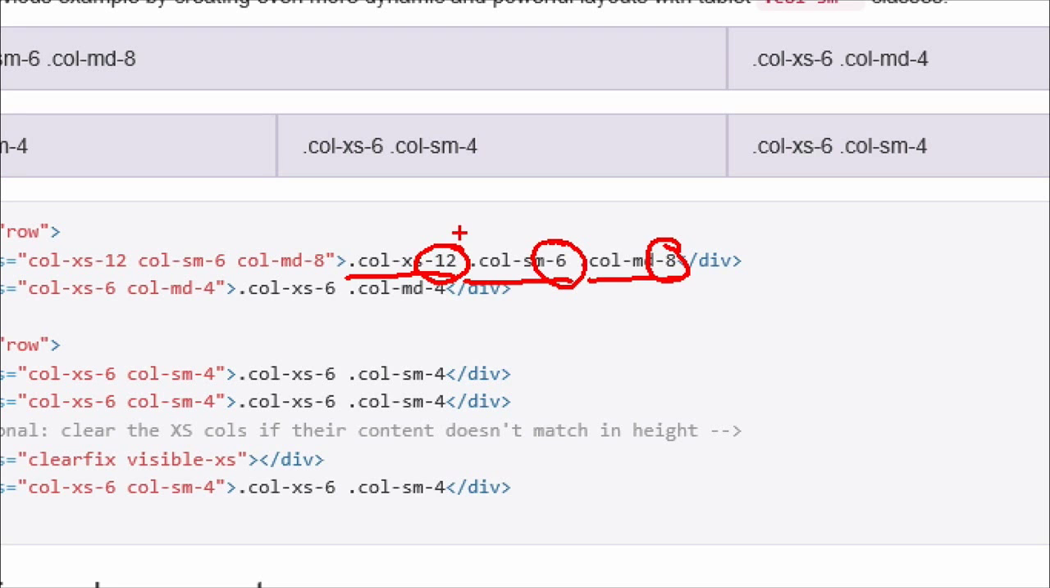I've seen people get a little wrapped around this, wondering how exactly to do it. It really is just add up to 12 on your different device sizes. Anything you leave blank is going to stack, and it's really not too hard. Yep. So that is the grid system.